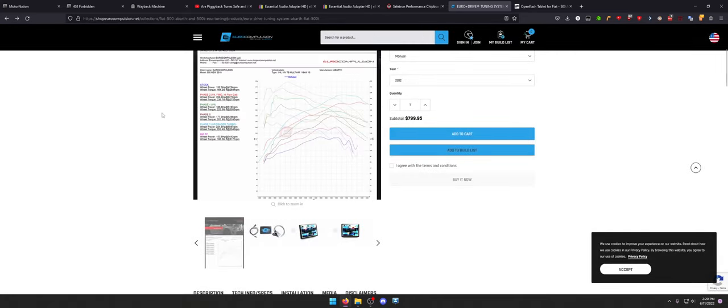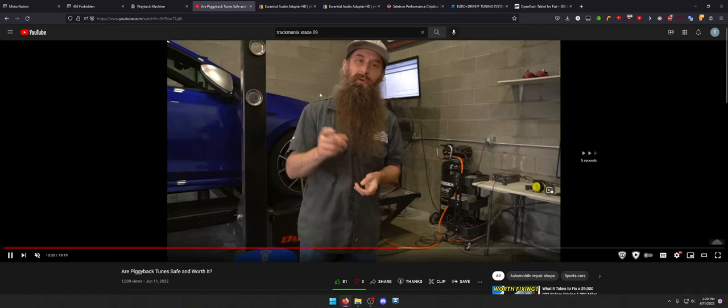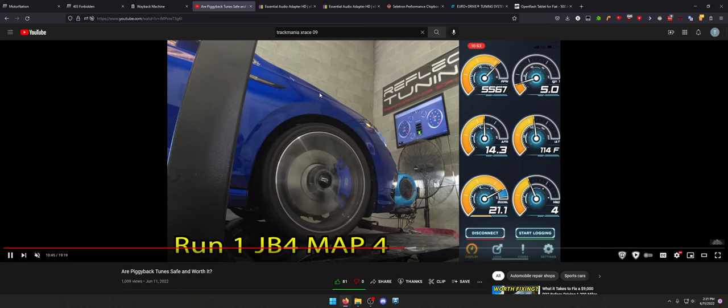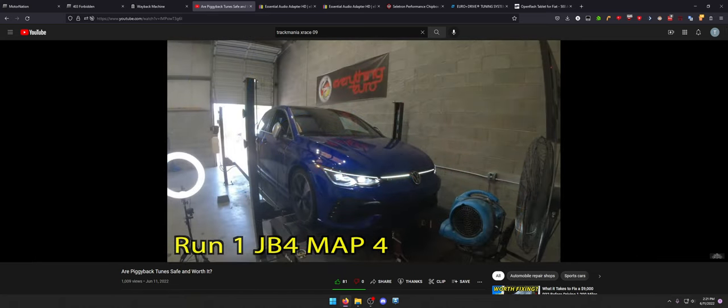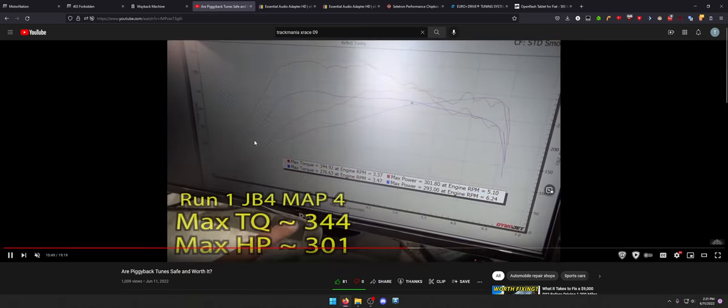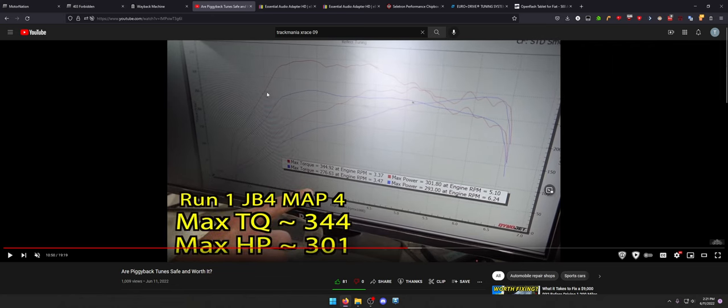So why do I bring up the dyno graph? Because with a PiggyBack tuner, holy crap, it's terrible. So he does the dyno run on the highest map because that's what JB4 recommended. Look how choppy this is. So here's the blue line. This blue line is the stock tune right here. So 276 torque, 293 horsepower. Very smooth, very clean.